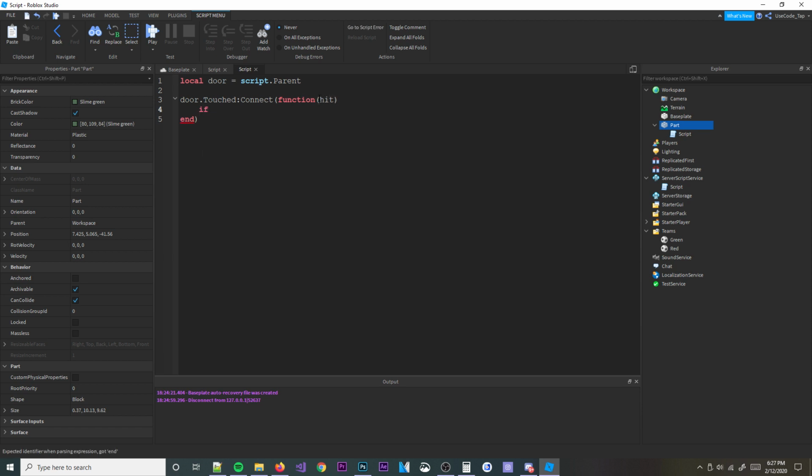And we're going to do if hit.Parent:FindFirstChild("Humanoid") then we're just going to do door.CanCollide is equal to false. And then we're going to wait like 0.5 seconds. Then door.CanCollide is equal to true.